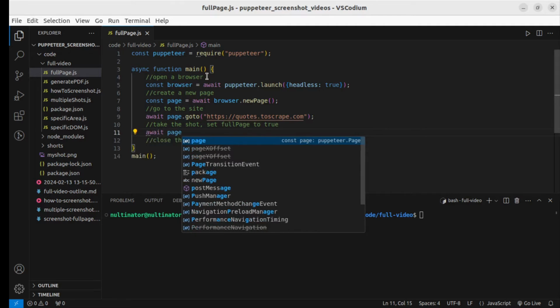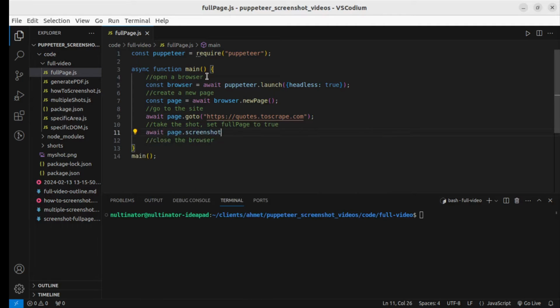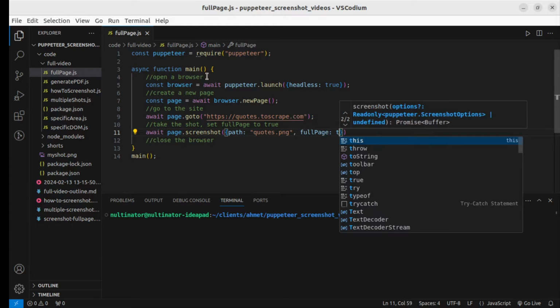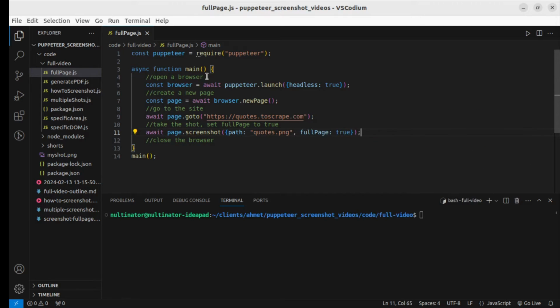And here's our screenshot logic again, slightly different. Await page.screenshot. Just like the example before, we set the path, call mine quotes.png, except this time I'm going to set fullPage to true. Full page is a Boolean, so it can be either true or false. And then await browser.close.